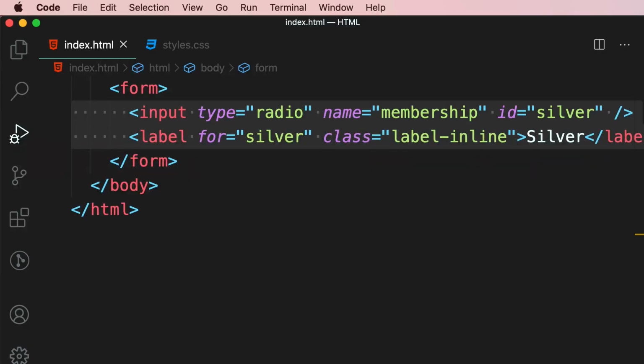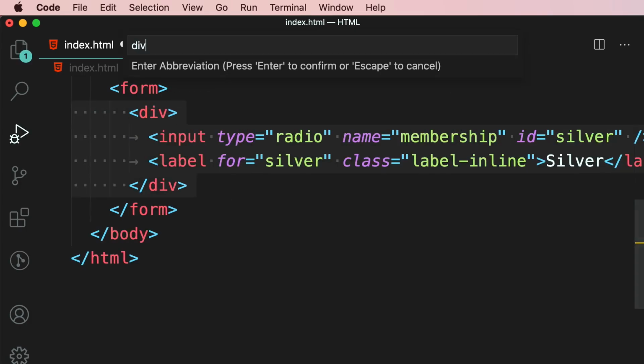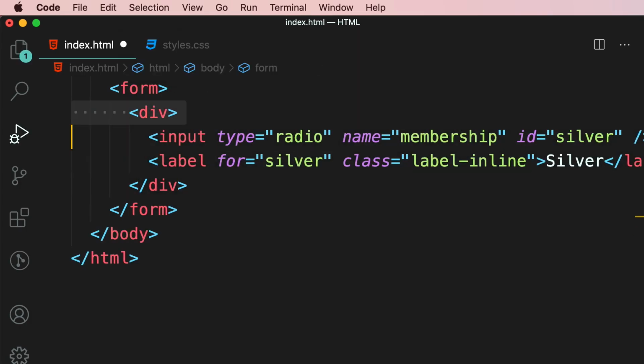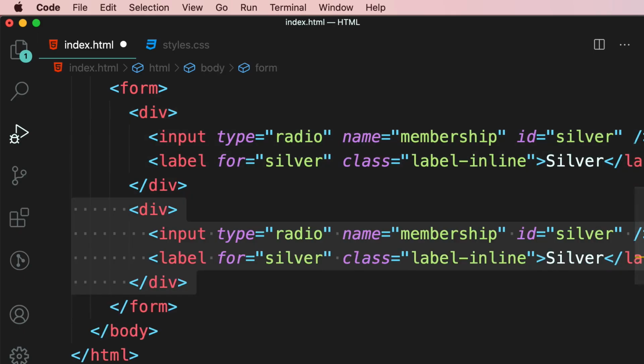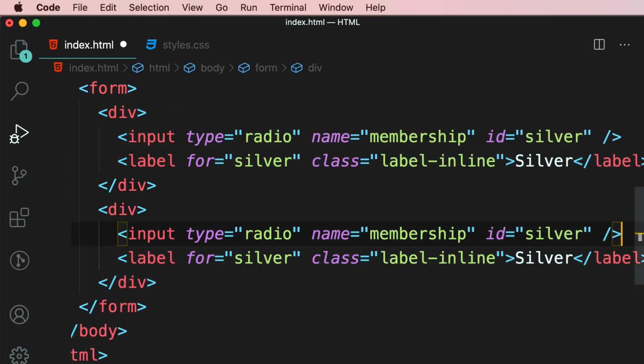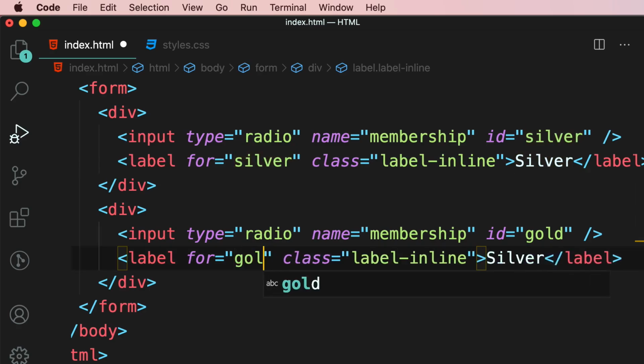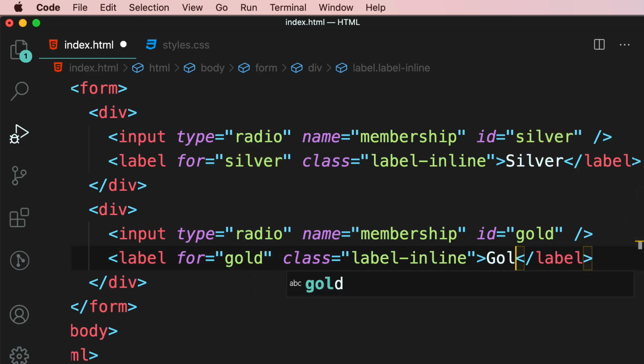Now, quite often, we want to wrap these elements inside a container like div, so we can stack them vertically. So I'm going to add a div here. Then I'm going to duplicate this entire structure. For our second radio button, I'm going to set the ID to gold. I'm going to put it in the same group for membership. Next, we should change the value of the for attribute and the label.